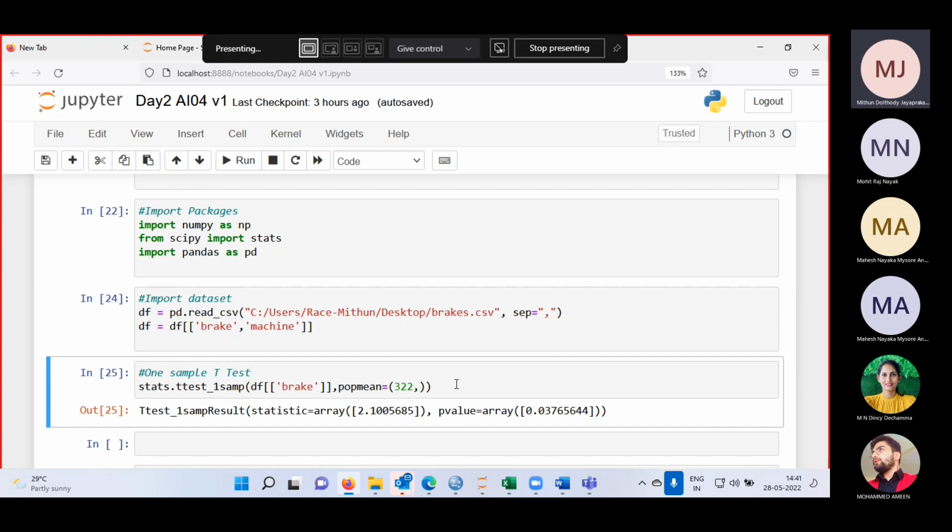What is the decision criteria? We took the P value and compared it with 0.05. Is 0.03 less than 0.05 or greater than 0.05? It is less. Less basically means that the average disc brake diameter is significantly different from 322 millimeter.